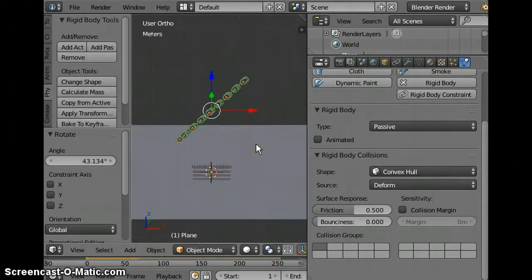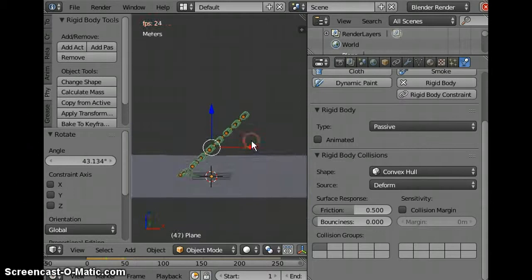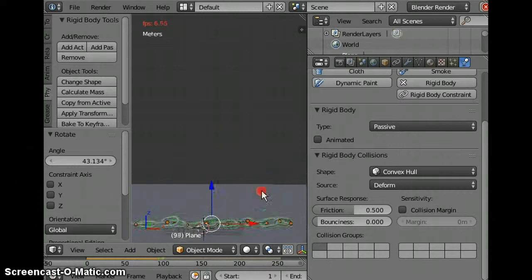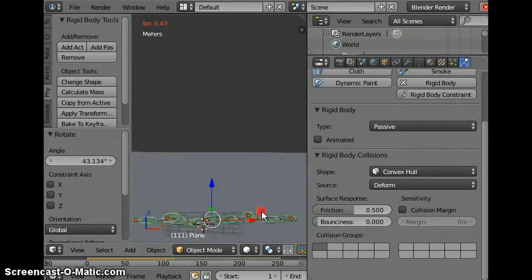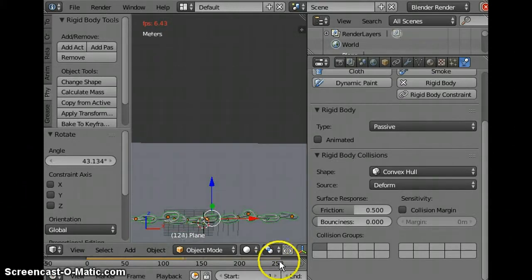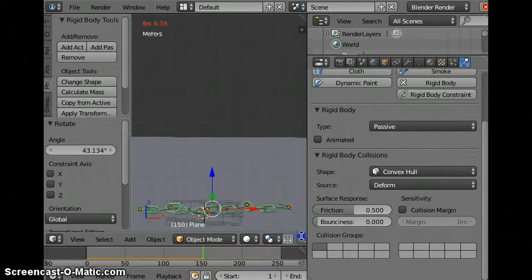And now if you press Alt A to play it, you can see it comes out like a chain. Now I'm just going to let this bake for a few seconds. Basically I'm going to let it play through the entire thing. Right now it ends at 250 frames, so I'm just going to let it play through. You can see it's playing through right now.